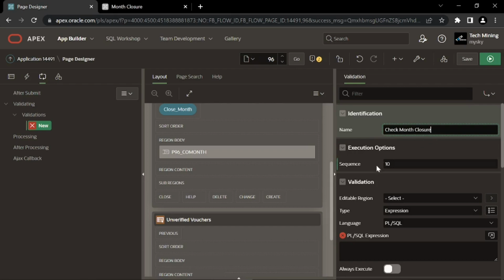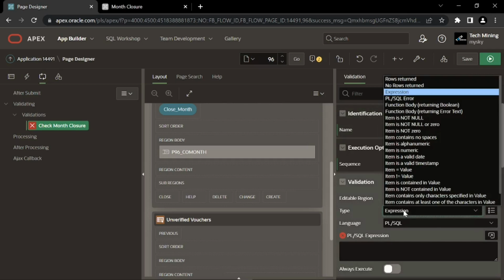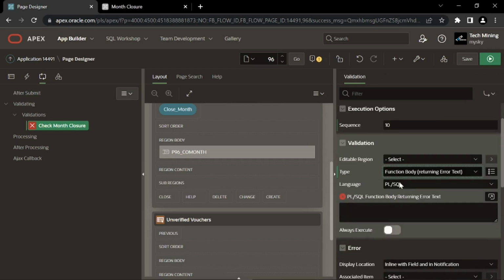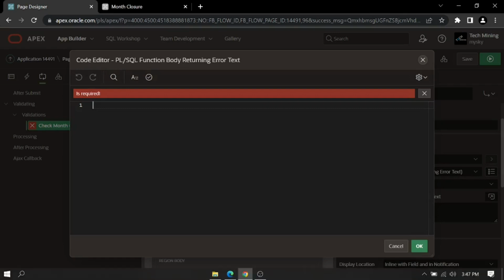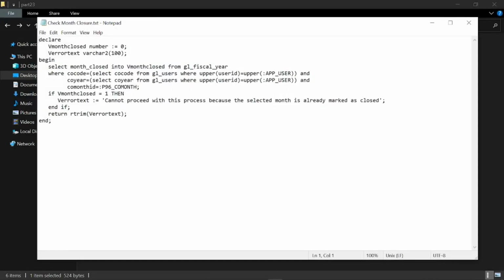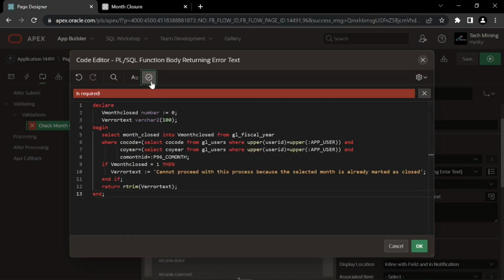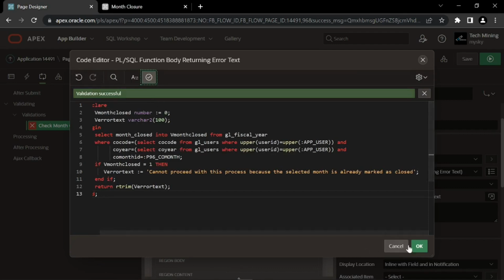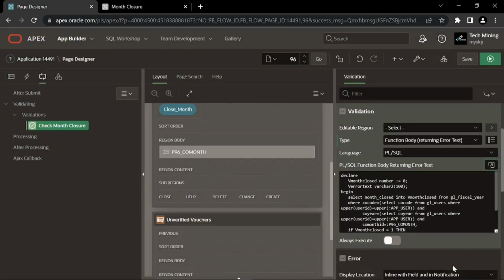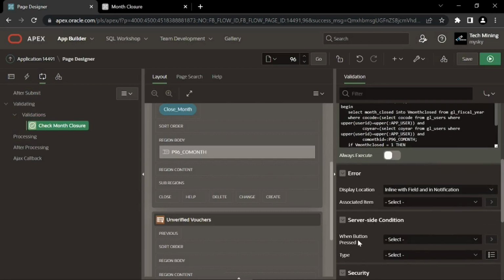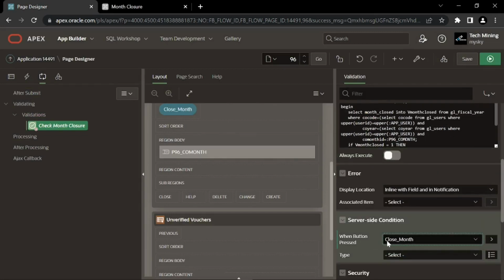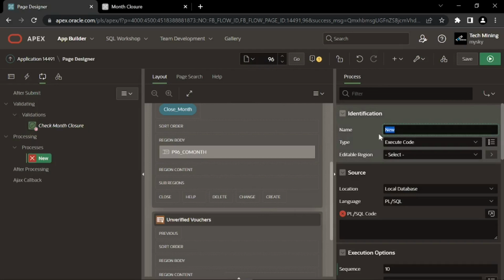This validation checks whether the selected month is not already closed. This process will mark the selected month as closed.